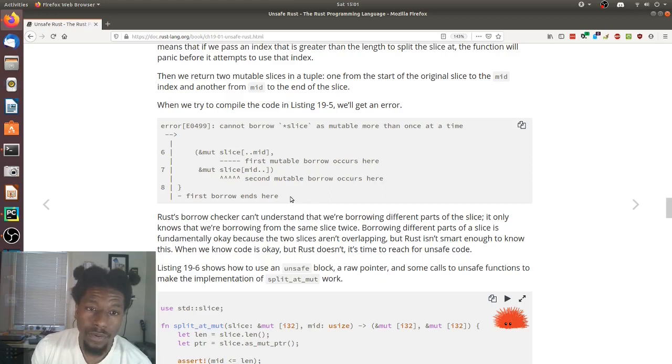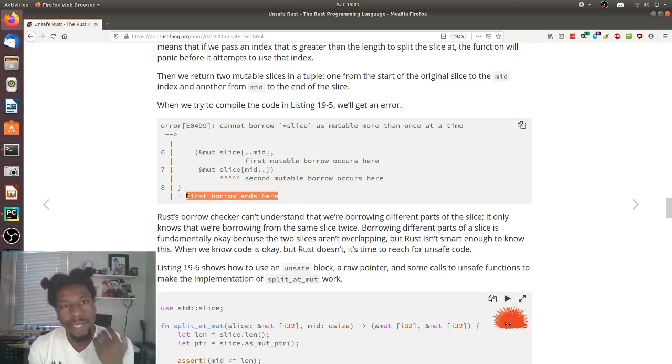Oh, so the issue is we're trying to borrow the slice at two different points, but it's still the same slice twice in the same scope. We're not allowed to do that. You're only allowed to have one mutable borrow at a time. Okay.